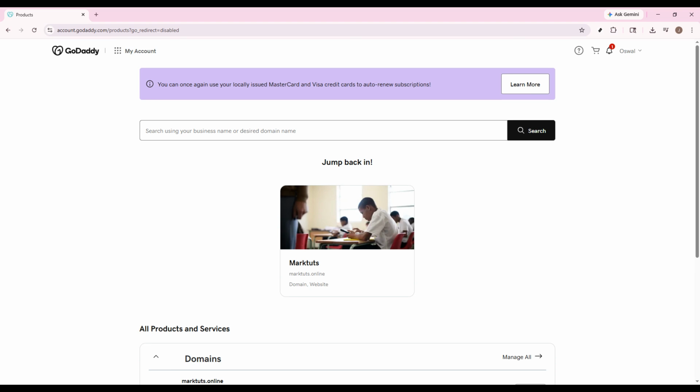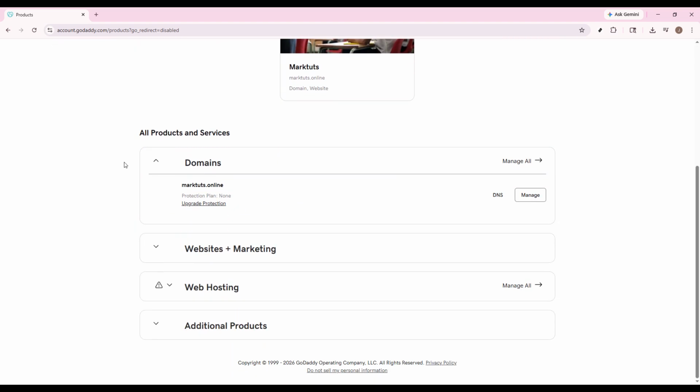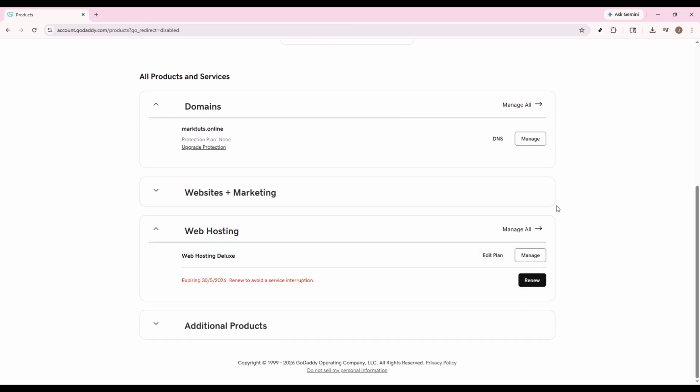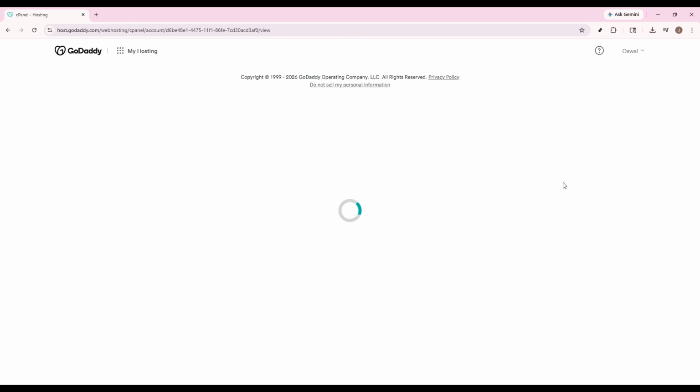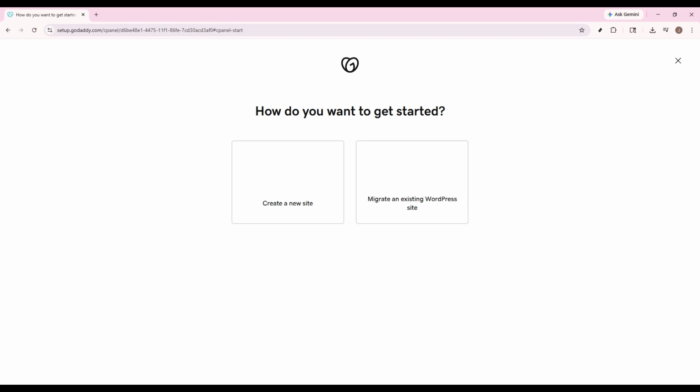After that, find your web hosting plan and click Manage under the Web Hosting section. This will open the hosting control area for that specific plan. From here, GoDaddy will give you the tools you need to create and manage your website, including the WordPress installation process.